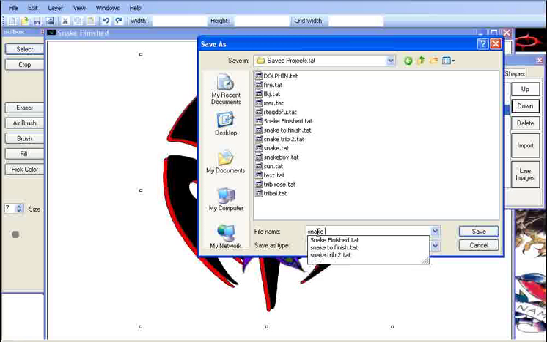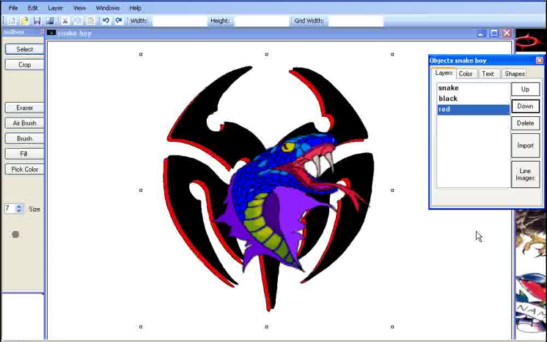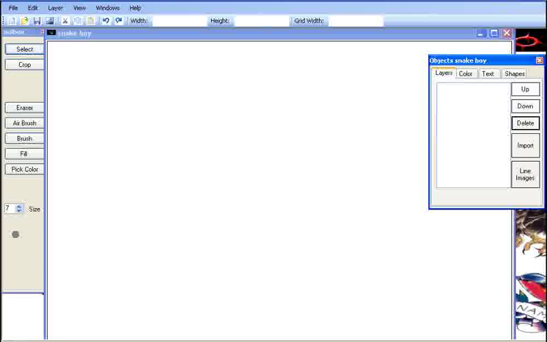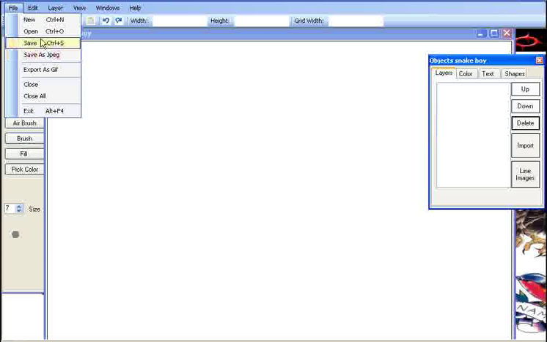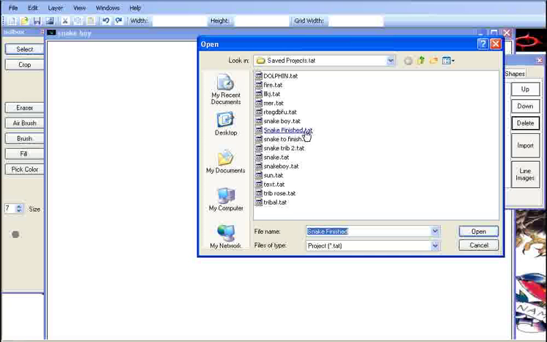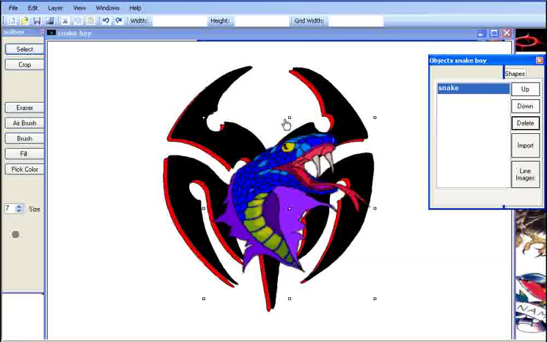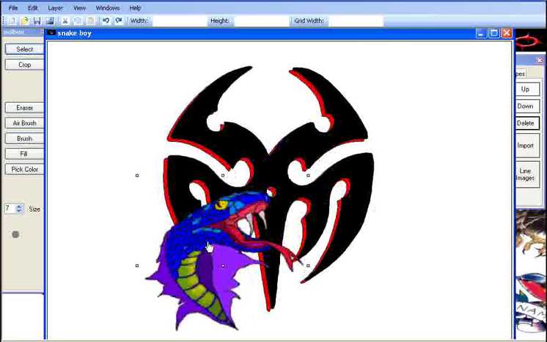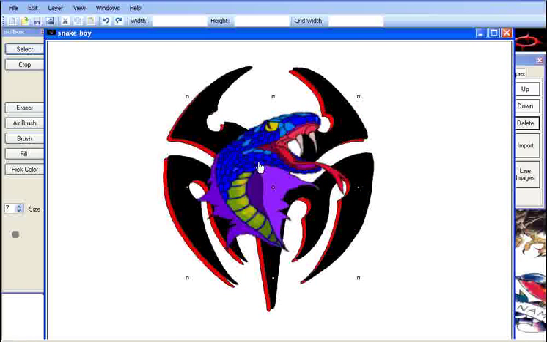snake boy. So see, we could delete that layer, all these layers. We can go into open, snake boy, there it is in our saved projects folder. We can bring it back and we can work on it. We can move things around. You know, it's pretty cool.